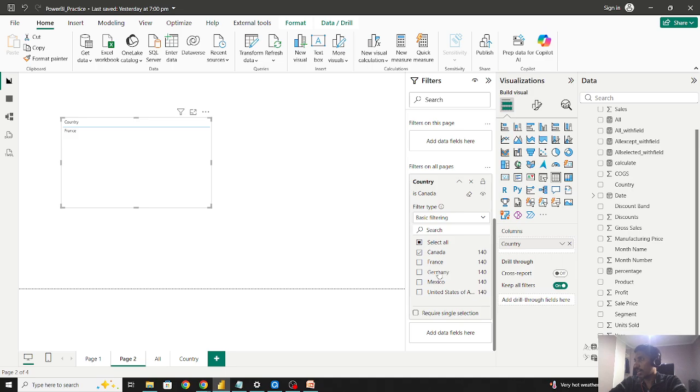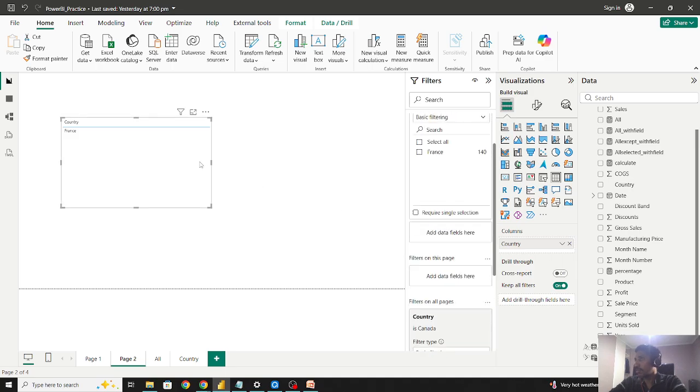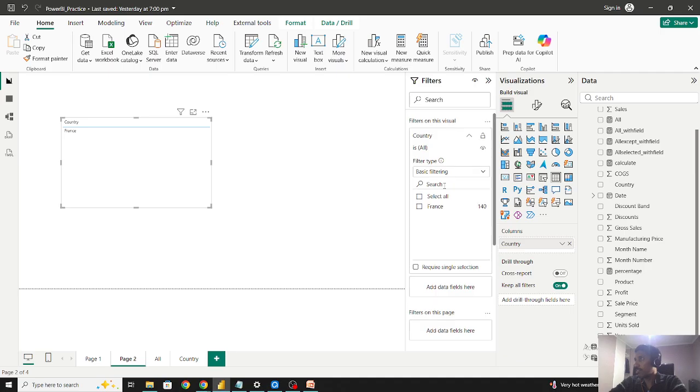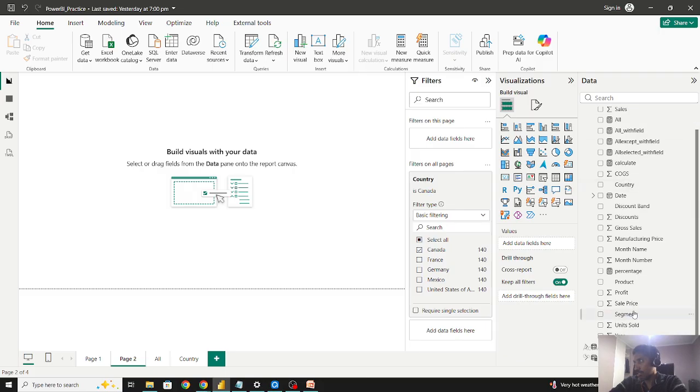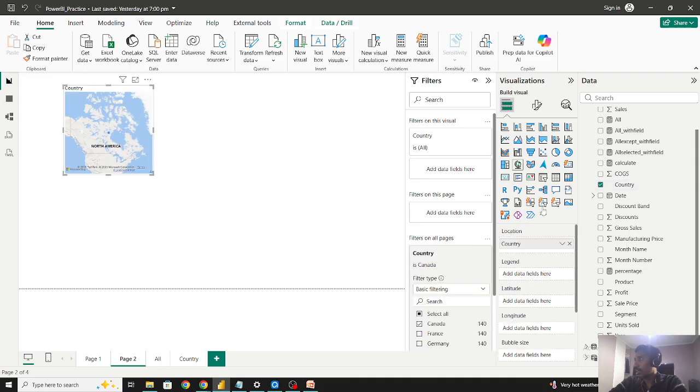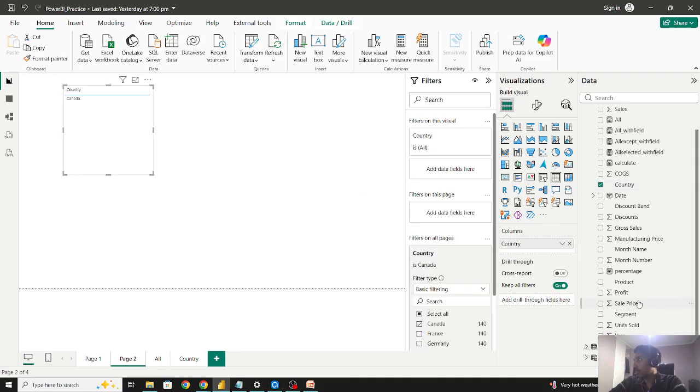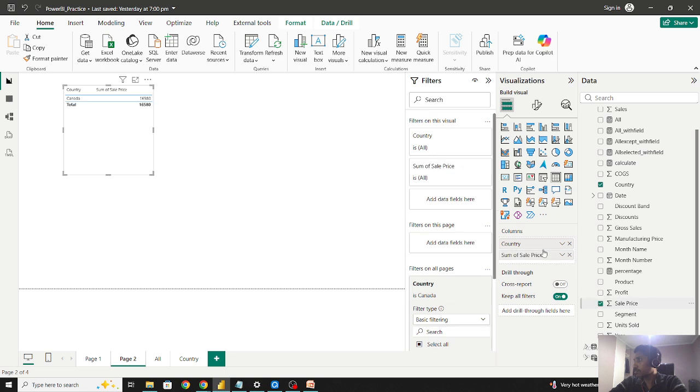Why is it still, yeah, okay, this is fine, but at page level filter we don't have anything. Why is it still, okay, calculate table. So the table is wrong, that is for a different table. So we need to get the data from the financial table alone, not from the calculate table. So let me add country and then change this to table and then sales price.